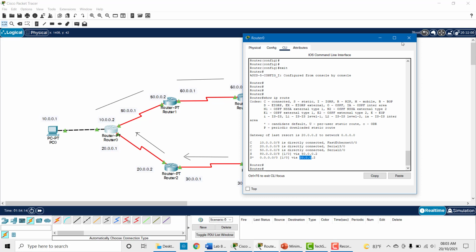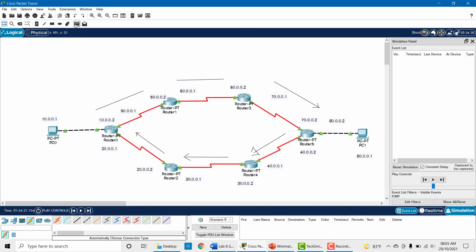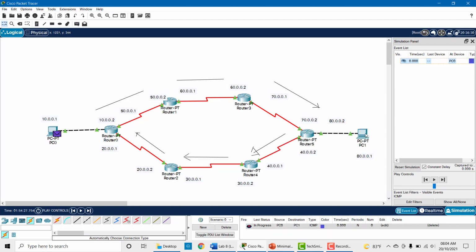So now let me try. I go to the simulation. In the simulation, let me give a ping command from PC 0 to, okay, now it is the 90 network. You can see your packet should be forwarded in this direction and it will be dropped in router 2. The packet is going to reach router 0. Then from router 0 to router 2, the packet will be forwarded because now it is following the default route. The destination IP address is 90 now, so automatically it is coming to router 2.